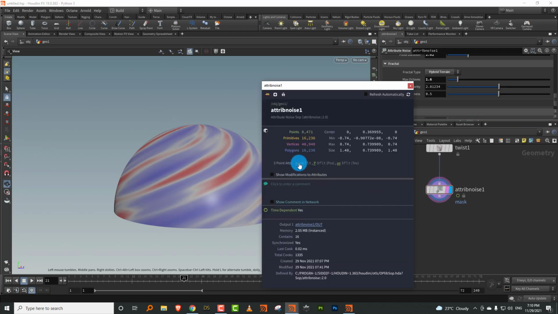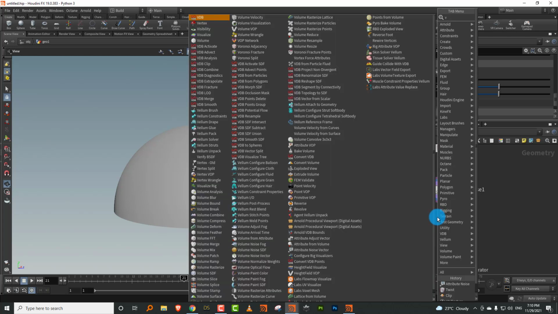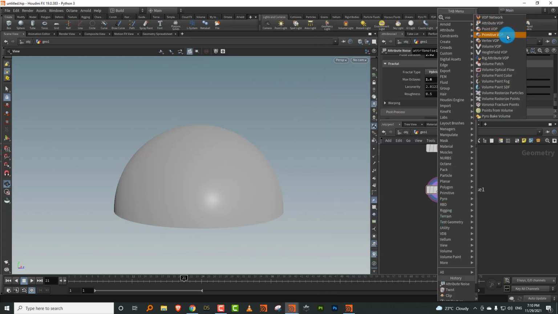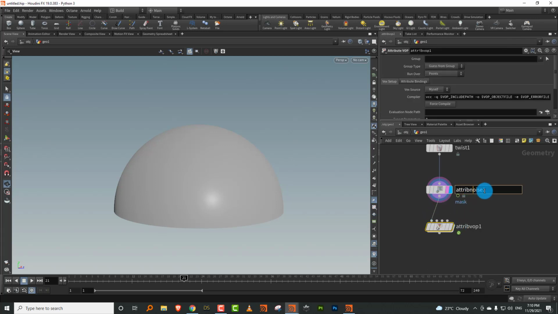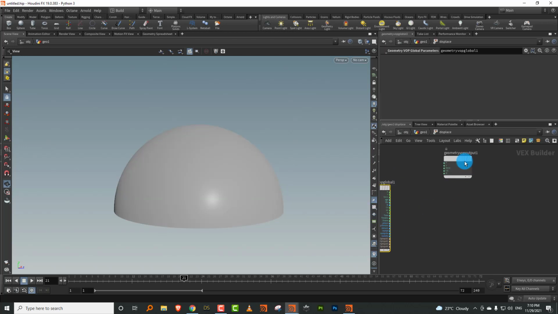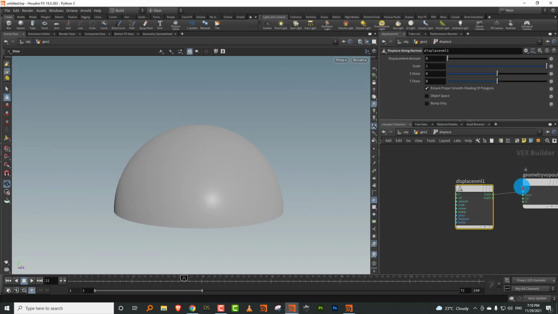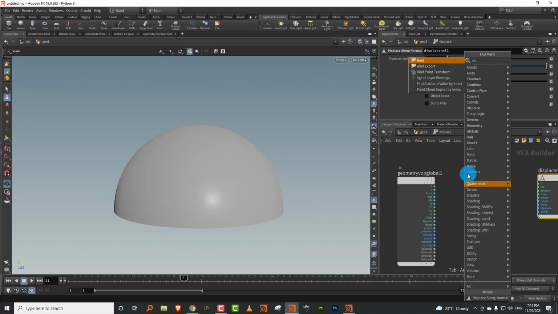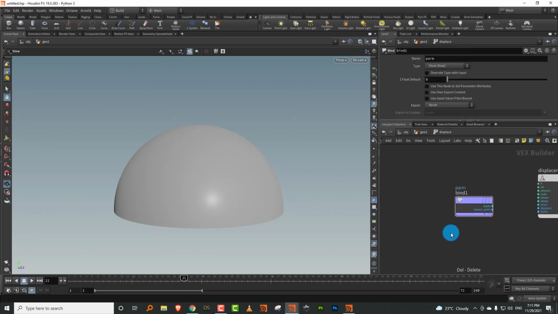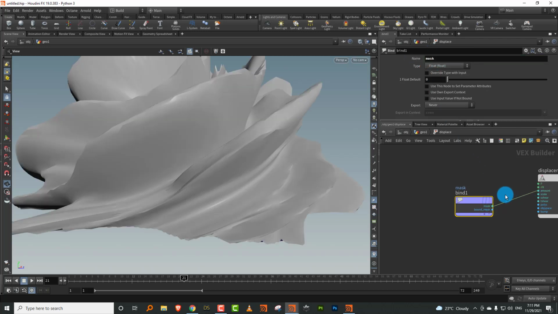Okay, the next step is I want to displace it. So we'll take a warp node. We'll take an attribute warp. Let's call this mask noise. And we'll call this displace. Yeah. So this will be fairly simple. We don't have to do too much here. Take a displace along normal and take a bind and we'll call it mask. So just plug this into amount and there you go.